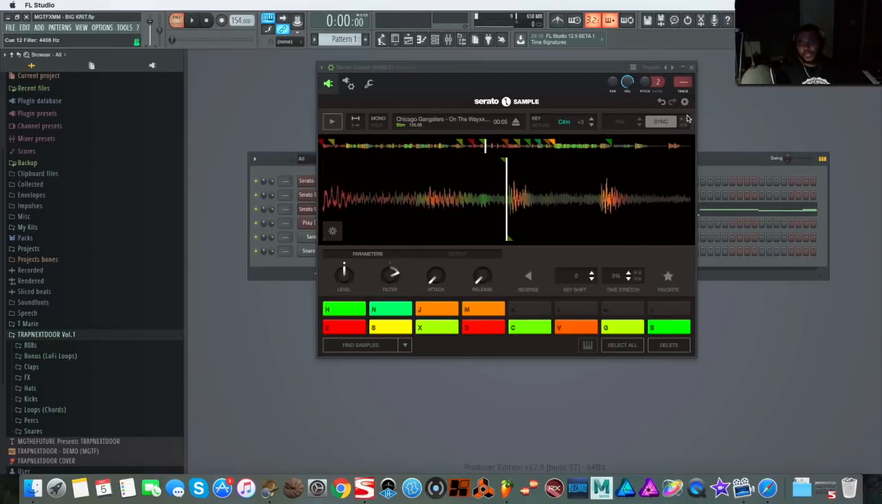And if I want to, I can increase it to double time, give it more of a chipmunk vibe. But Big K.R.I.T.'s not on that vibe right now. Or I could do half time and put it more into the Trap Next Door vibe.